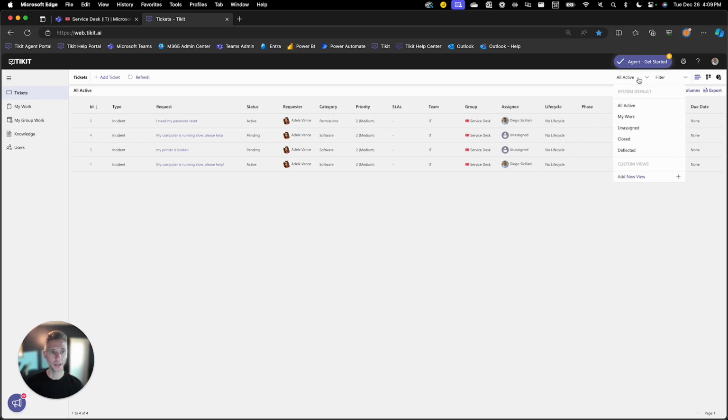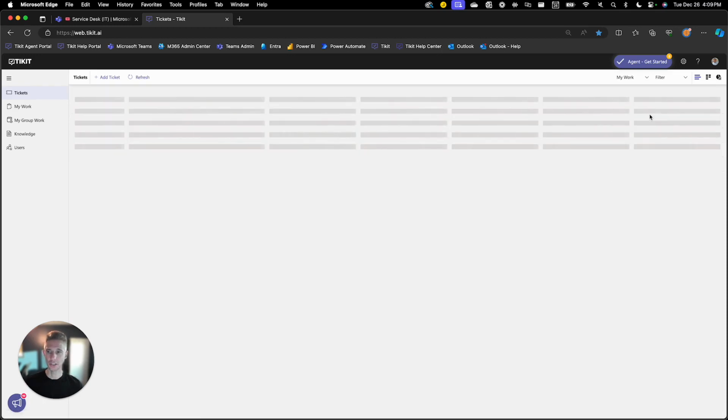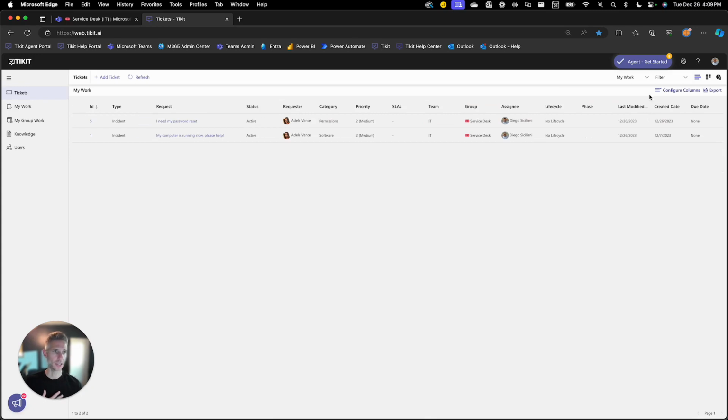And they would do that by going over here and selecting this dropdown. So an agent can change from all active to my work to see a list of all the tickets assigned directly to the agent. Also, to see a list of unassigned tickets, we can move over to the unassigned view. In a previous setup session, we did this in Teams by sending Tikit a few commands and having a chat with it. We're doing this now by selecting views.